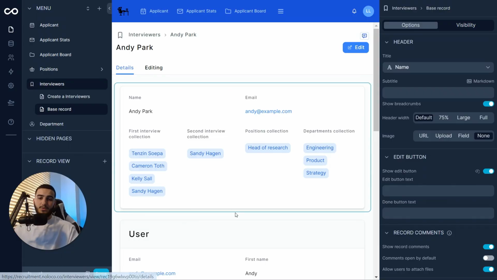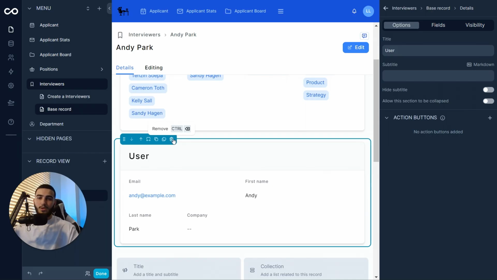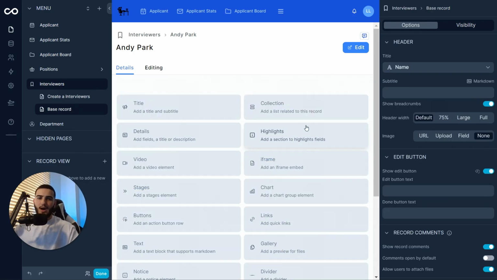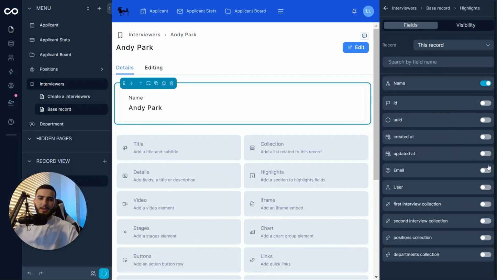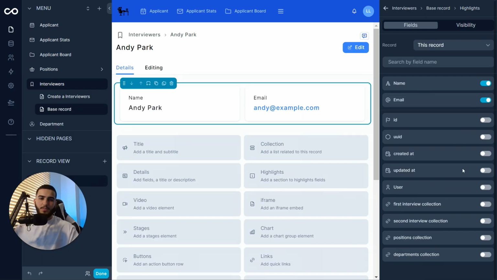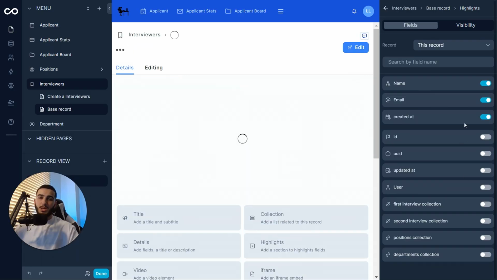Perfect. So as you can see, each interviewer is assigned to a specific first interview, and if it exists, a second interview. So I want to actually show that data. So I'm going to delete this once again, just to start from a clean scratch. I will add a highlight: the name, then email of the actual interviewer, as well as when they actually were created. So when they actually joined the company.